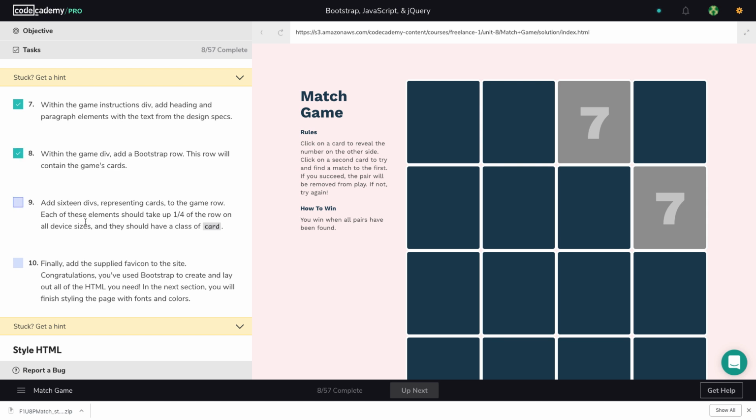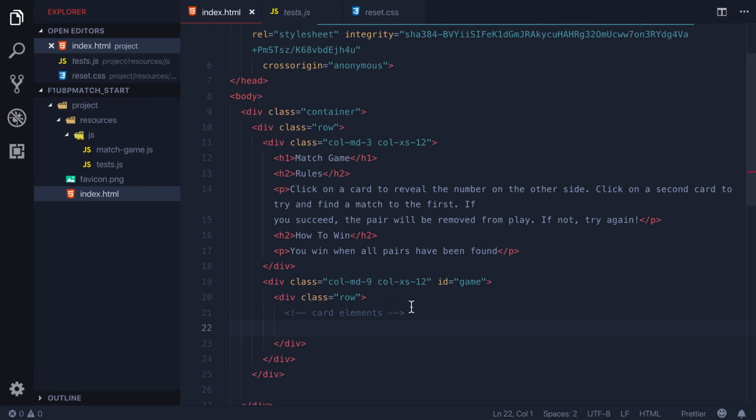For step number 9, we're going to add 16 divs representing cards to the game row. So each of these elements should take up a fourth of the row on all devices, and they should have a class of card. Okay, so let's go back to the project. We're going to add a div here. We're going to add a class, and now in order for it to take up the row, we can actually specify on what device we want it to do so.